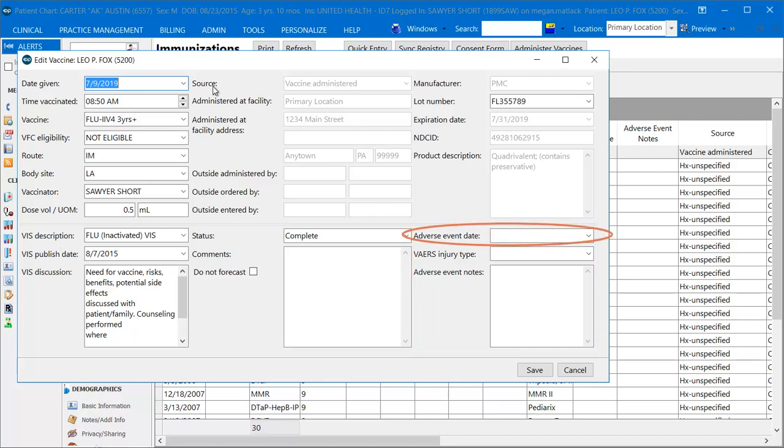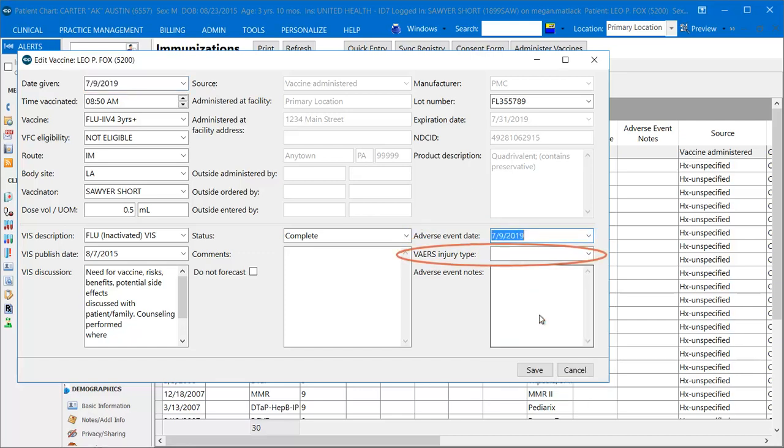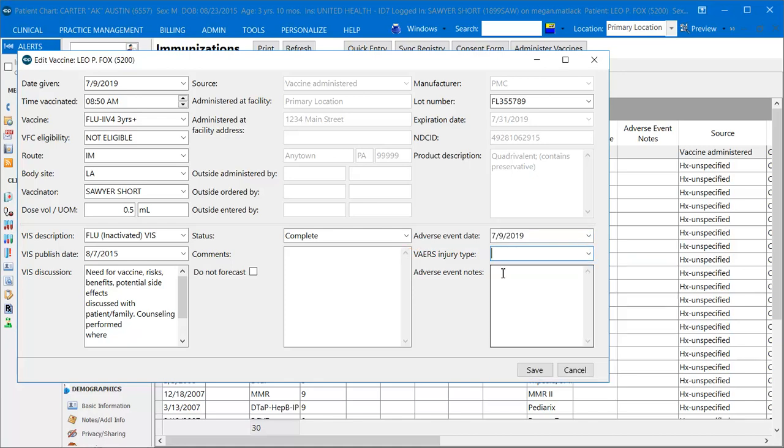First, we'll add the event date by clicking in the drop-down and selecting the date. Next, we could enter the VAERS injury type if necessary. This field is optional. Finally, we can type the adverse reaction for the vaccine in the adverse event notes. This is a required field. If the field is left blank, the immunization registry will return an error and the information will have to be entered and the vaccine resent.